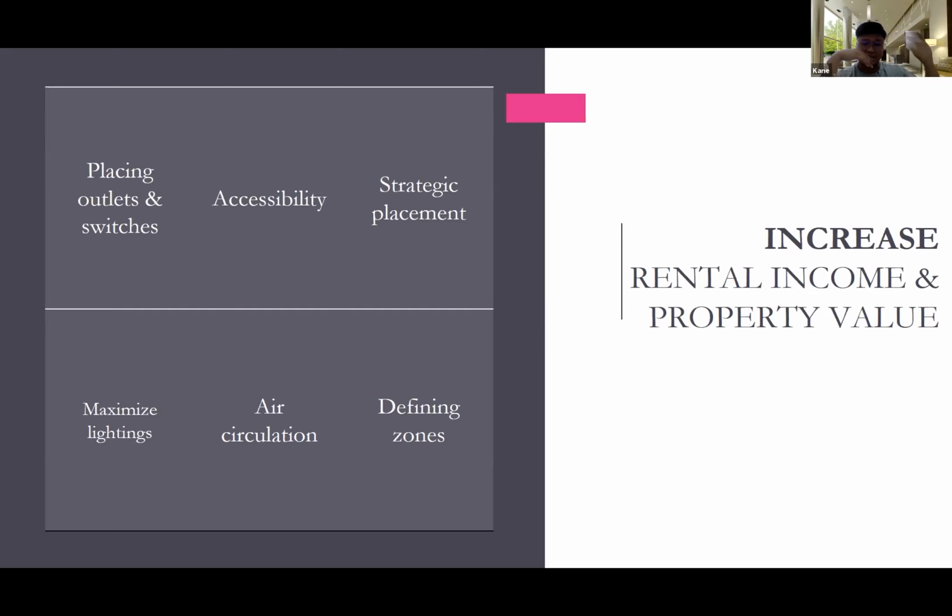Okay. The last one is defining zones. Nowadays, because the houses' square feet are getting smaller and smaller, the living hall and the dining hall are already combined together. Even landed houses are also combined together. It's just right beside. So the defining of zones for the living hall, dining hall, wet kitchen, and dry kitchen is very important. Okay, next.